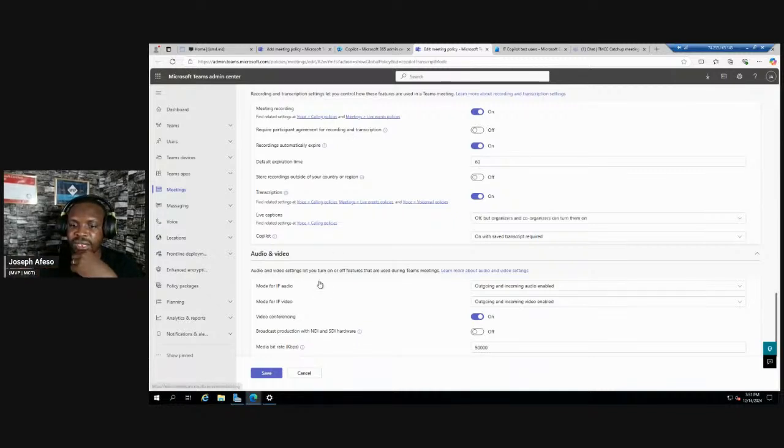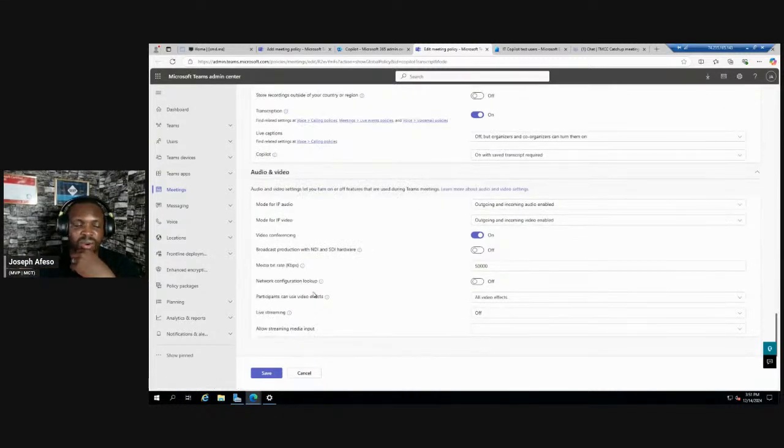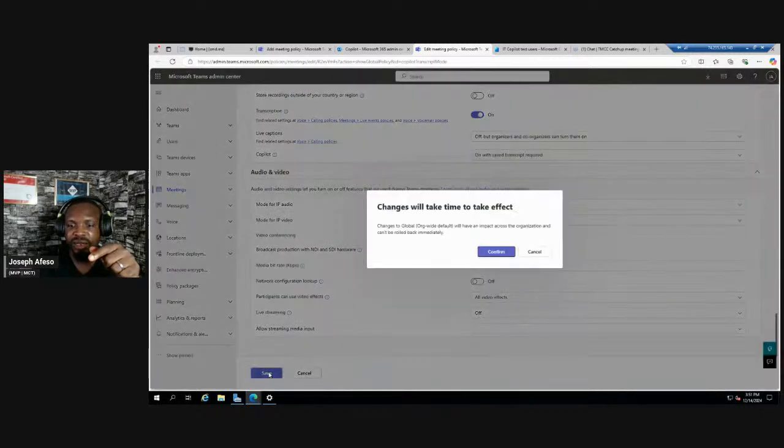Okay, so having said that, the next thing I want to do is to click on save. So if I save this, I have created a policy, right? It is saying changes will take time to take effect. Changes to global org-wide defaults will have an impact across the organization. So this is what I was trying to say.